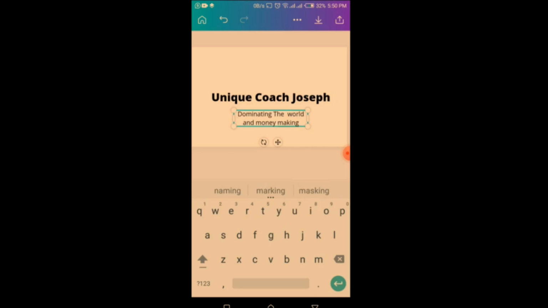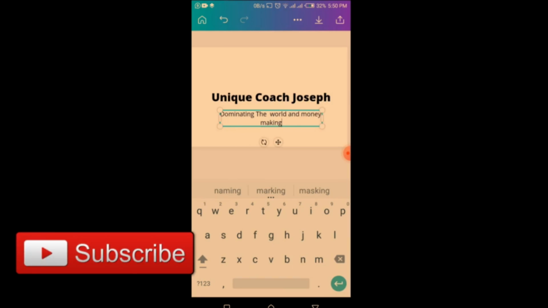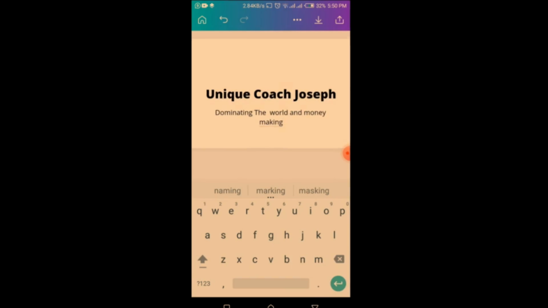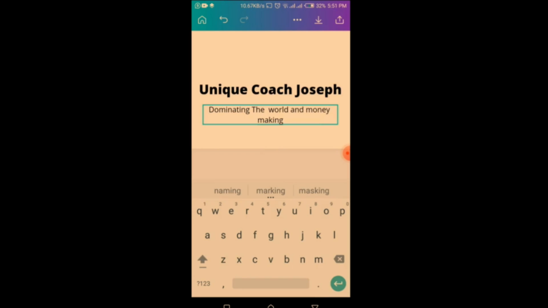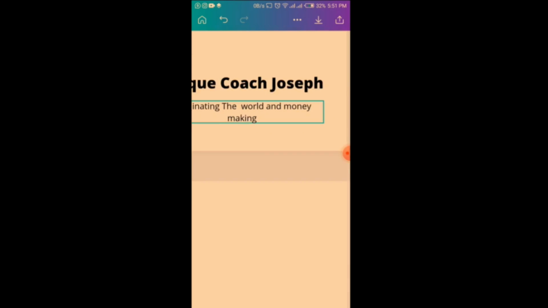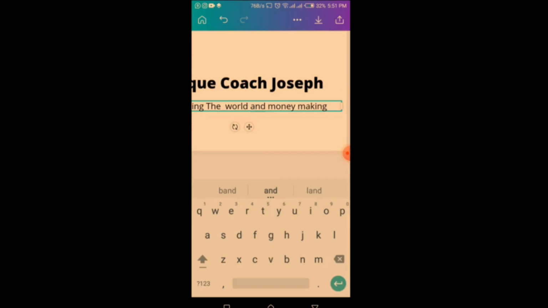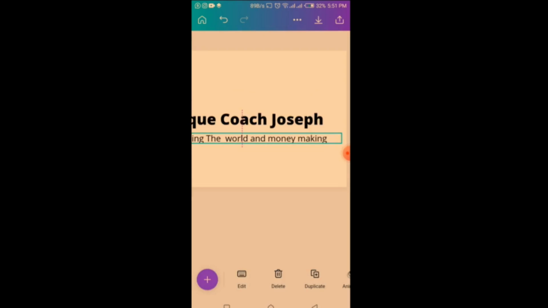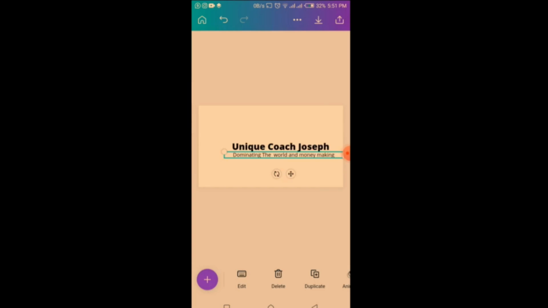So I go ahead and I increase this, to make sure that it is on just one line, just one sentence. I don't want it to be two, I want it to be just one. So I just go ahead and move it. I can move it about.